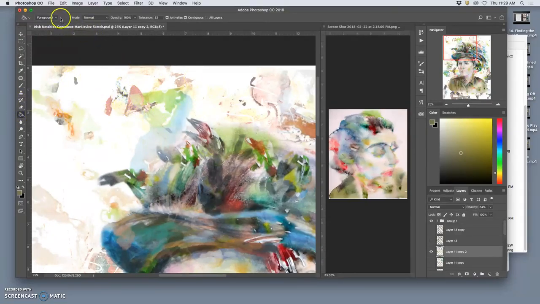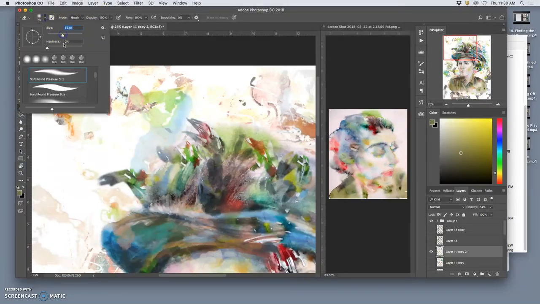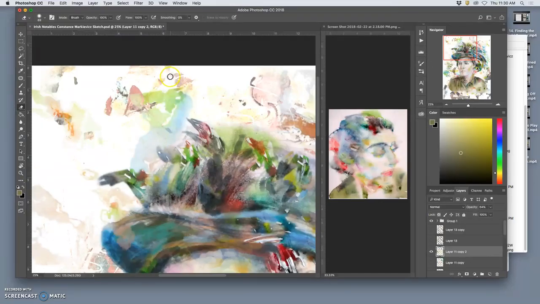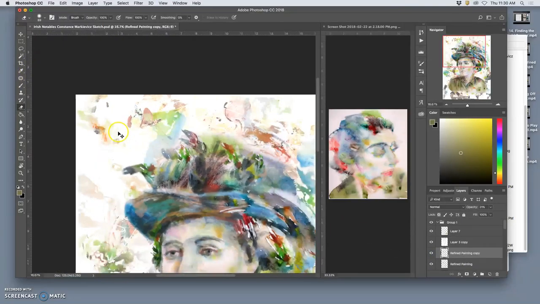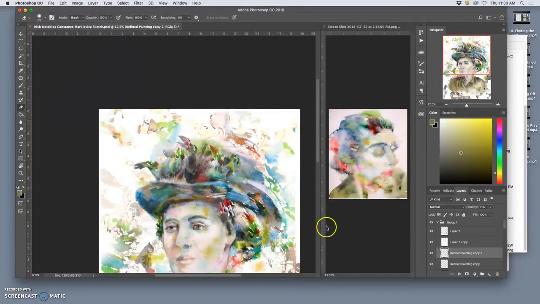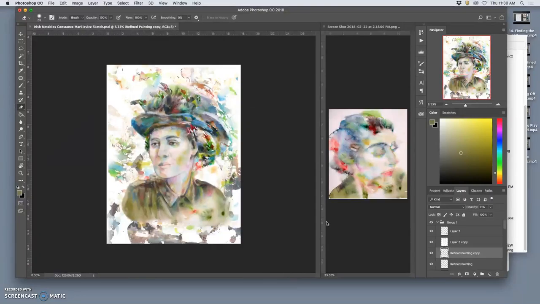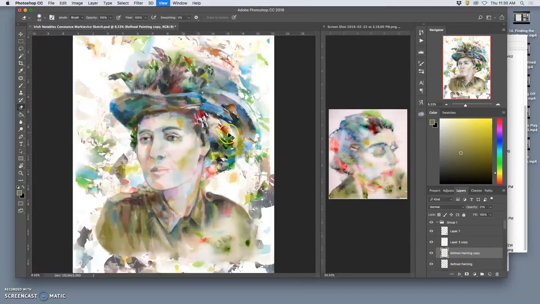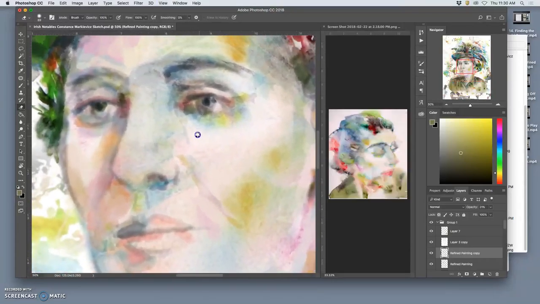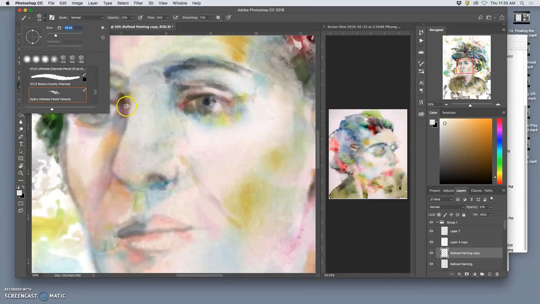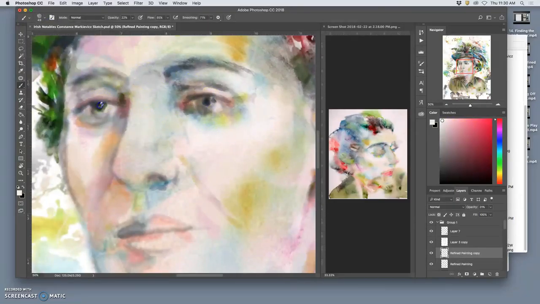Little tweaks. You know what? I can actually go right to my refined painting. And add the last little touches. Small refined painting brush. The highlight back in.